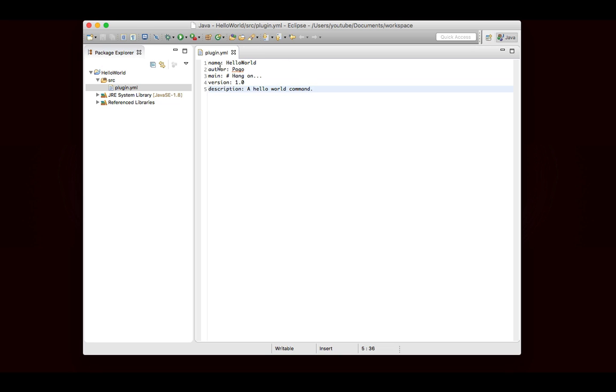So that's the basic data that you need to have. The name of the plugin, the author of the plugin, the main class, which we'll get to at the end, the version of the plugin, and a quick description.